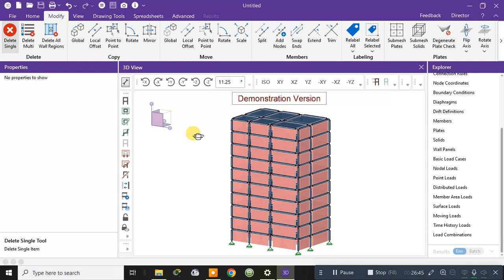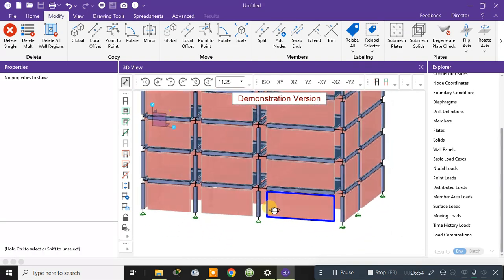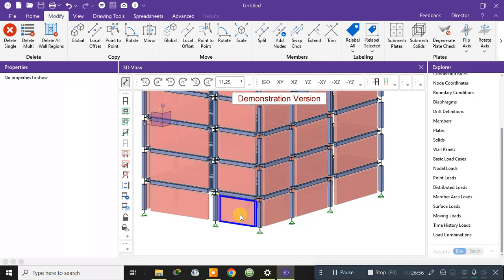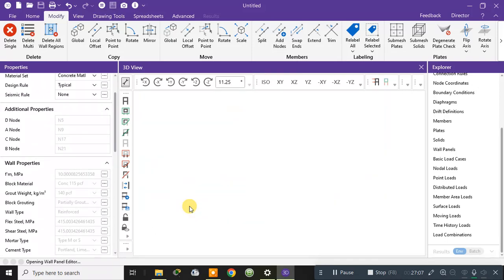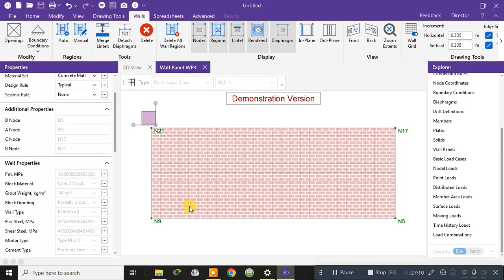After that, you can even do one thing. I will show you. Suppose there is the presence of doors or windows at any of the wall panels. What you can do is simply double click on the wall panel. Double clicking on the wall panel will open it. After that, you need to modify the opening. You need to make a wall opening.